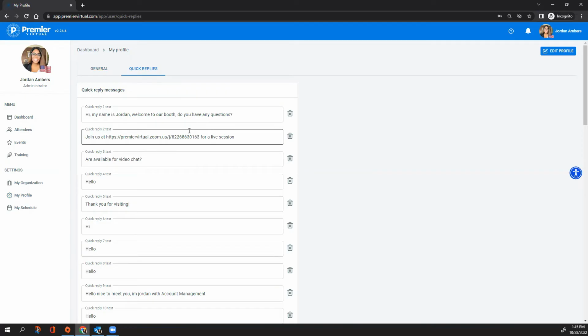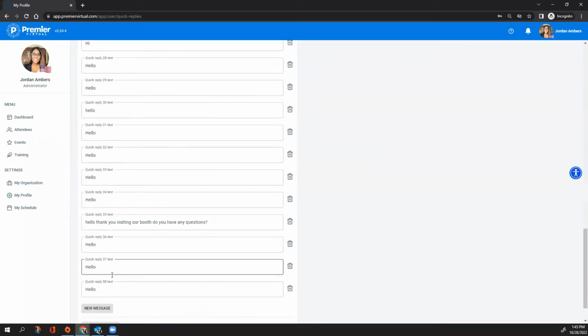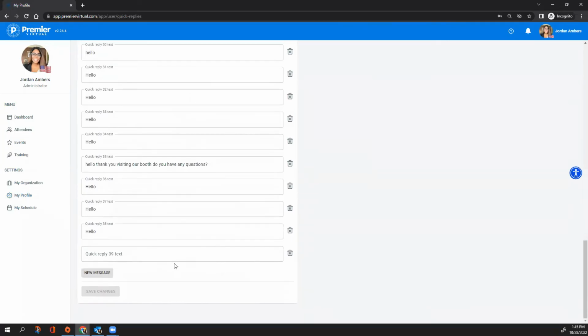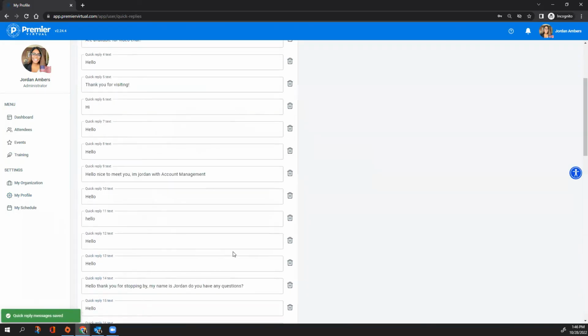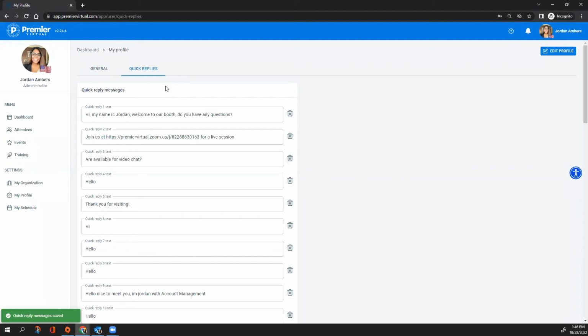Under quick replies, you will be able to create your own quick responses to use in your chat conversations with attendees. To do that, select new message. It will provide you with a blank text box for you to add your message in, and then you'll select save changes to save the changes made. This is going to help you tremendously during very busy events, so you can talk to as many candidates at one time as you choose.